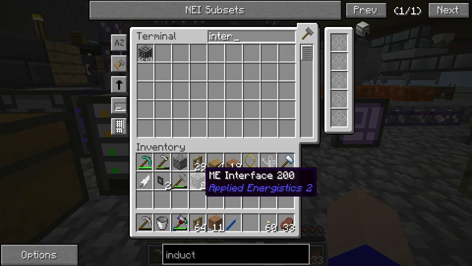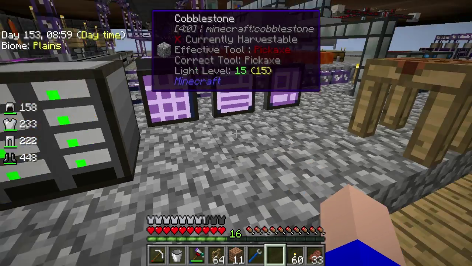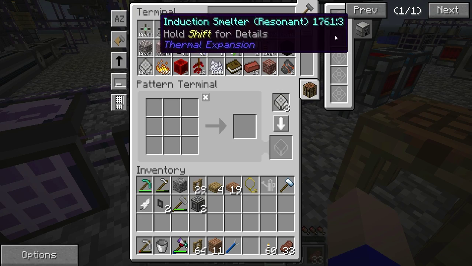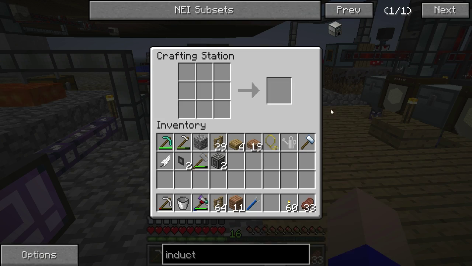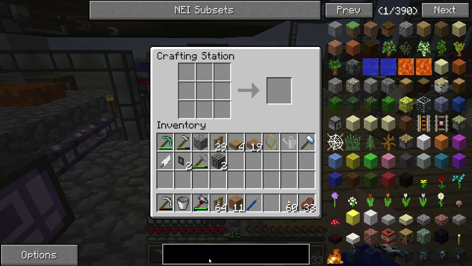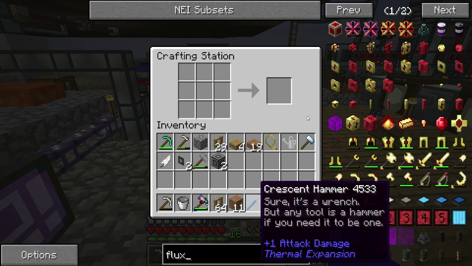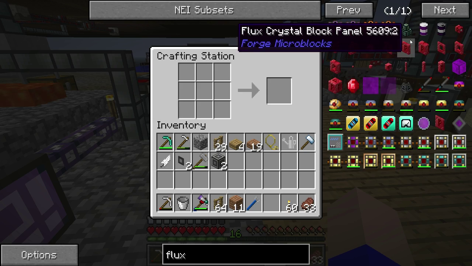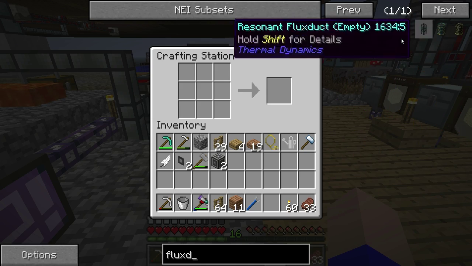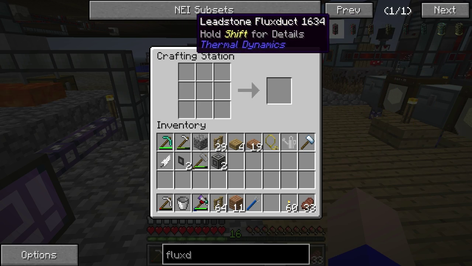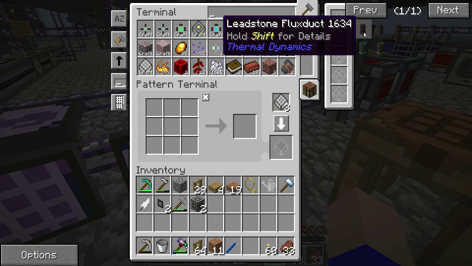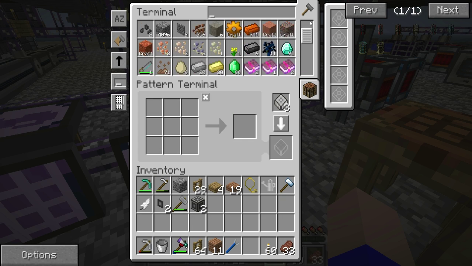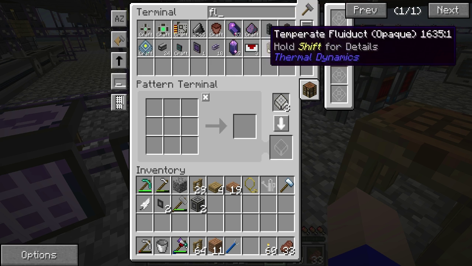Interfaces, nice. And while we go in here, we should be able to craft, if I click on that one first, flux duct. Flux duct? Ah, that's what I'm after. If I get them called up, I think leadstone flux duct is something we can make anyway.